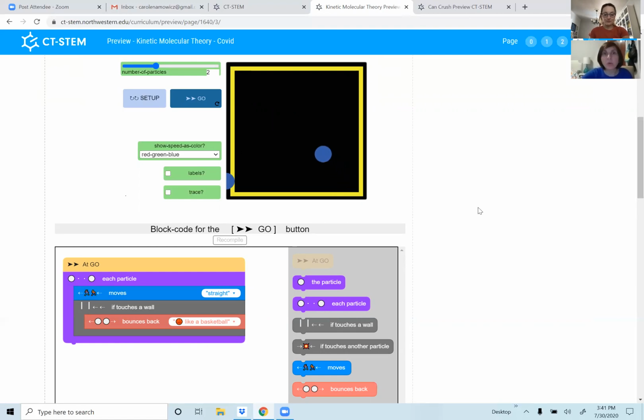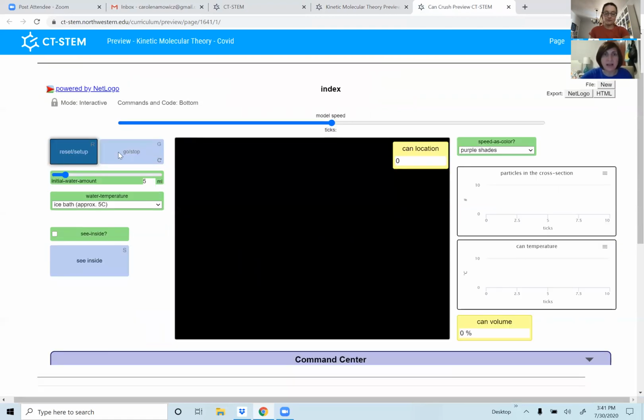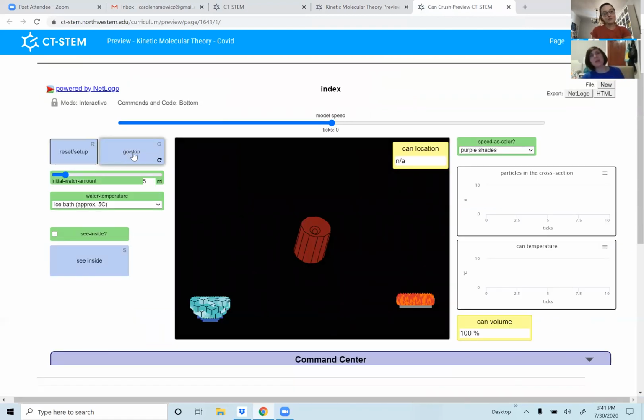Another major tool that we're using within the unit is actually at the end of our unit, and it's a simulation that's been designed by Umit, and it's new and it's still in the beta stages here, but we're getting a lot more data in. So it's meant to be a can crusher simulation.